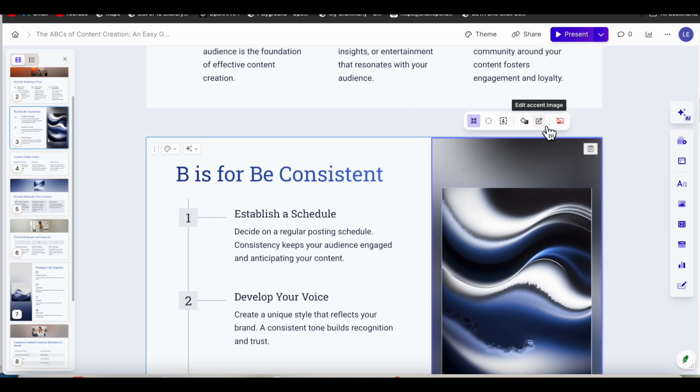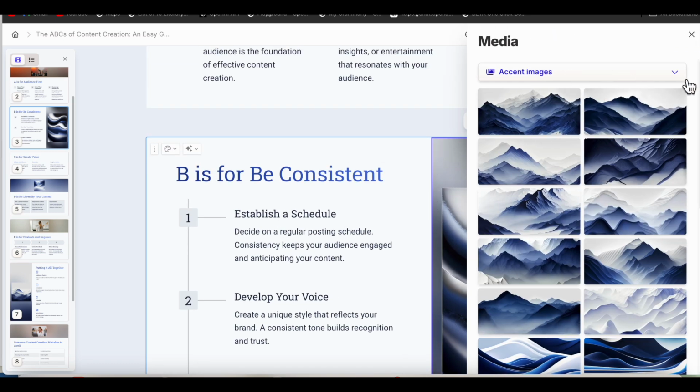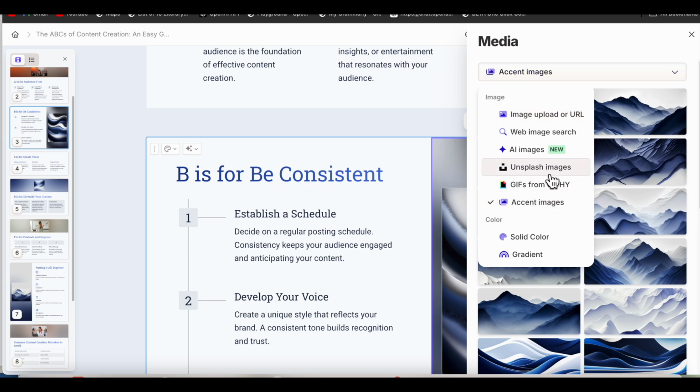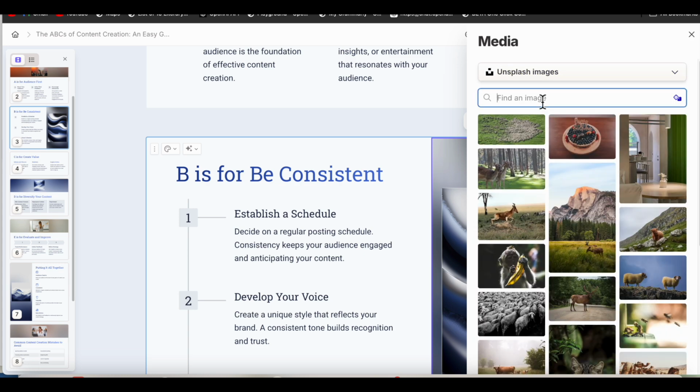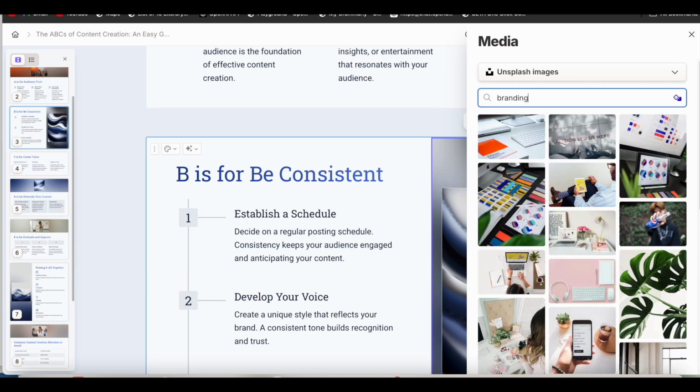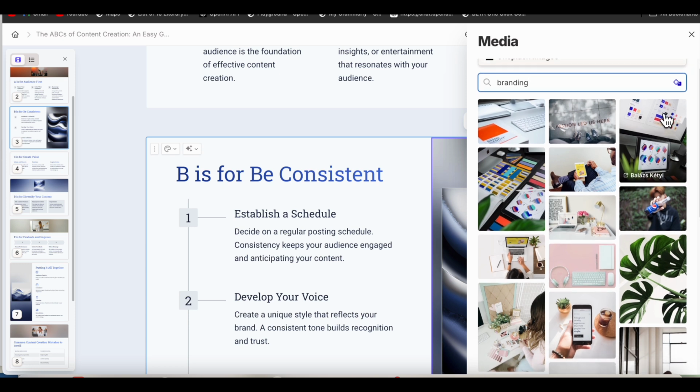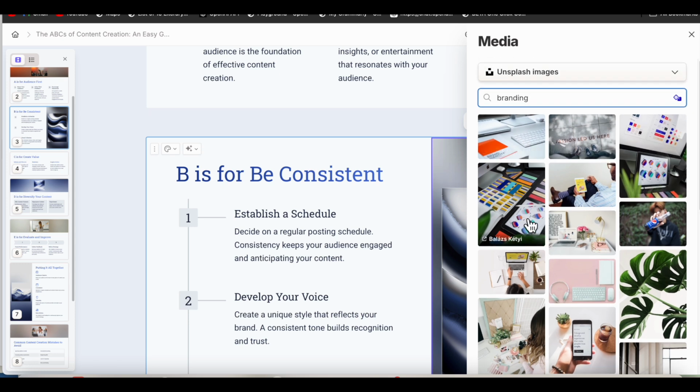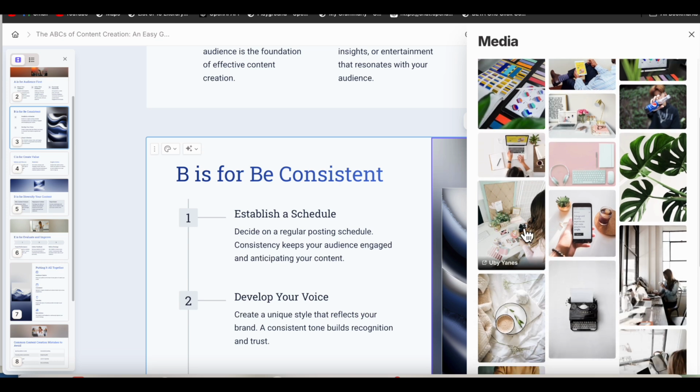Let's just talk about branding here. So I'm going to look for something relating to branding. We go to Unsplash. We're going to go to branding. So I'm looking for an image that relates to branding. Let's see. Your own voice, developing your own voice. Yeah, you can use that. You can use that one. You can use this one or that one. They all make sense. Let's choose this one.